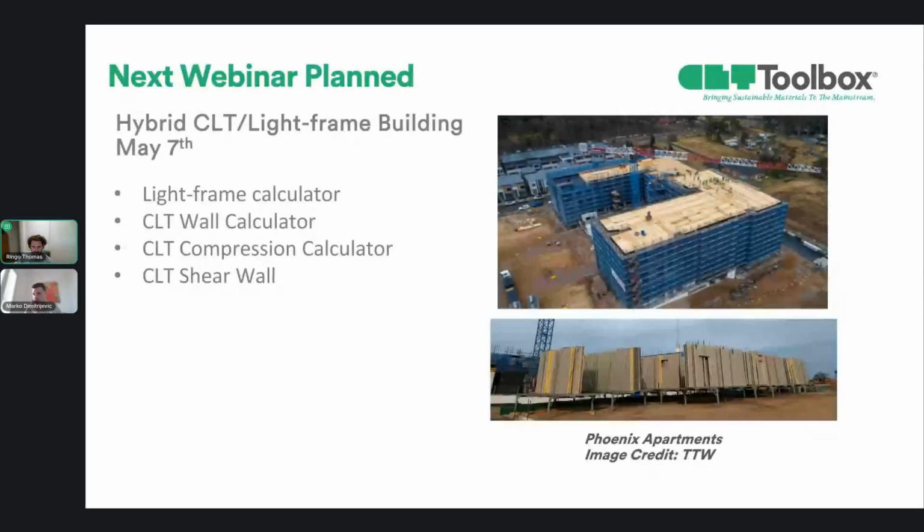I'll just show you our next webinar. We're slowly making our way through basically all the different building types. Our next webinar is planned for May the 7th, and we'll be covering hybrid CLT and light frame buildings. We'll be releasing one of our first light frame calculators, a CLT wall calculator, a CLT compression calculator, and a CLT shear wall.